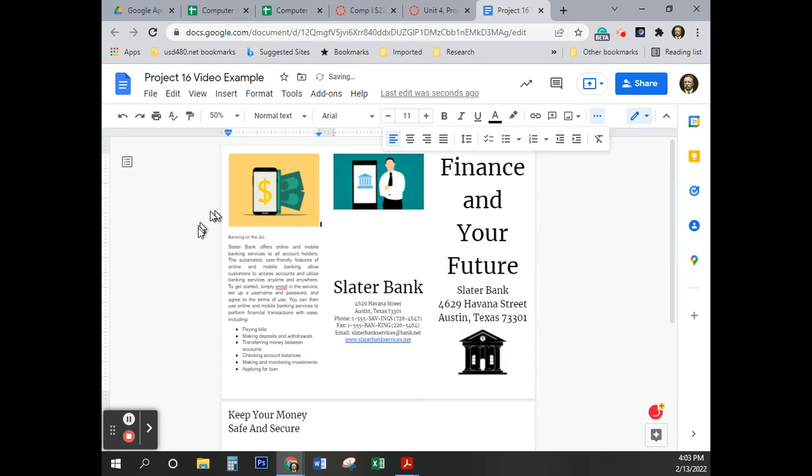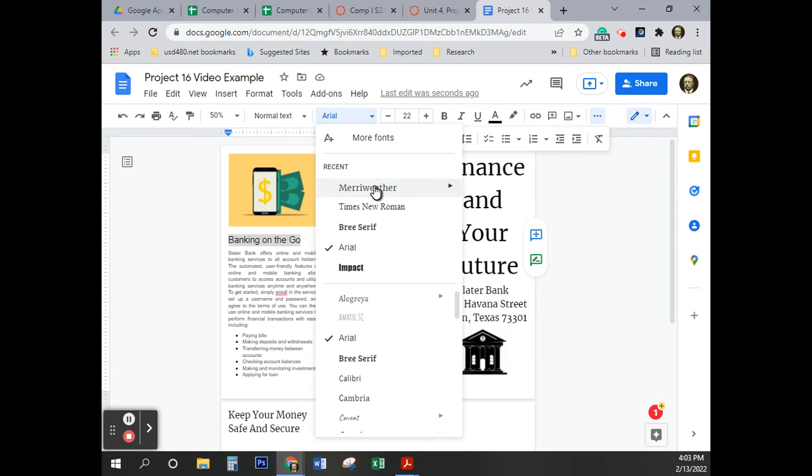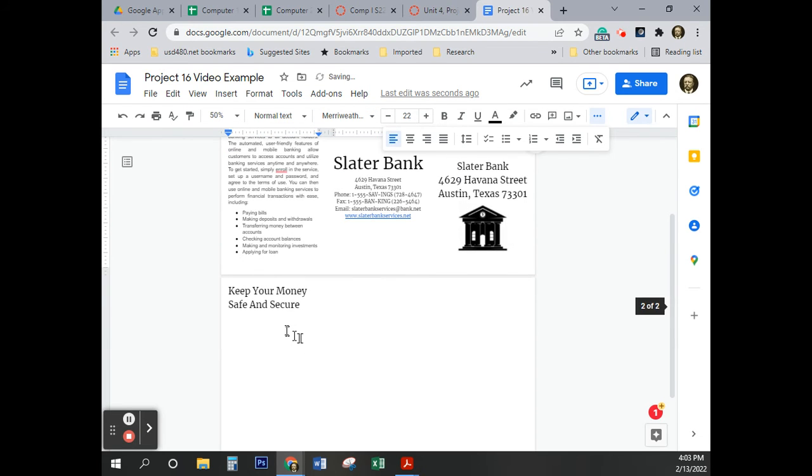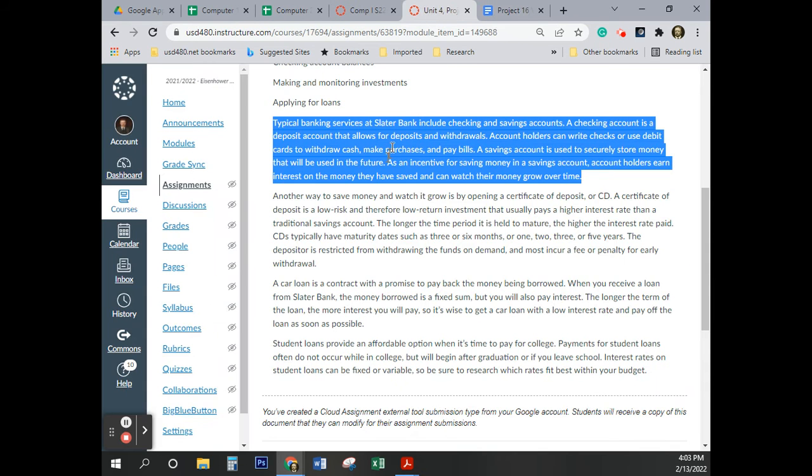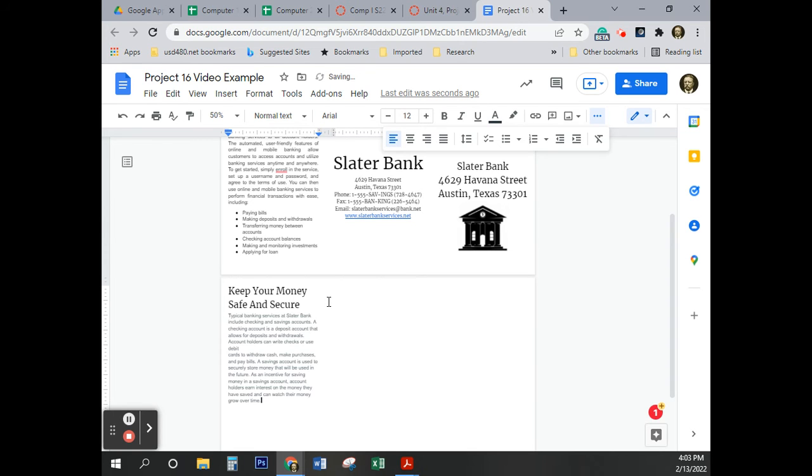Okay, looking at their example, this here, banking on the go, needs to be the same size, and remember, that was 22. Now remember, somehow this got in as Arial. We change that to Merriweather. Good. Okay. Keep your money safe and secure, enter. And now I'm going to go ahead and paste that section right here and copy, Control V. Okay, including checking, yes, yes, yes, Slater Bank.